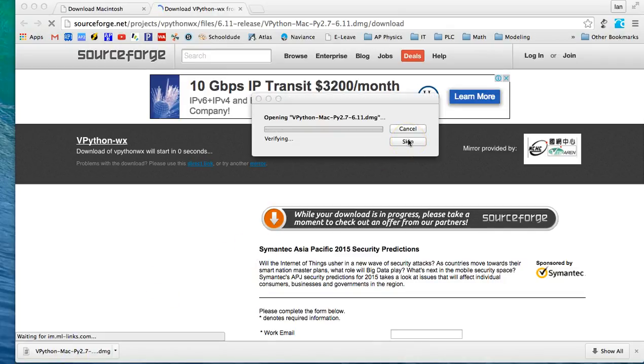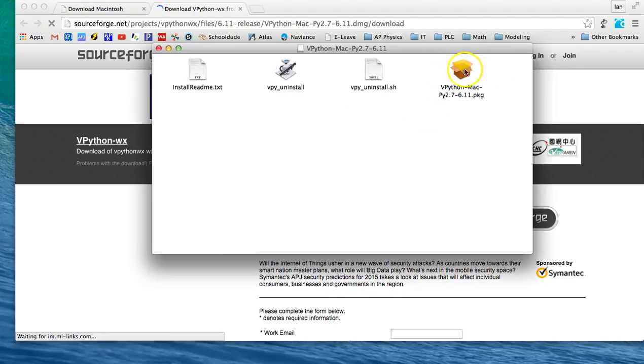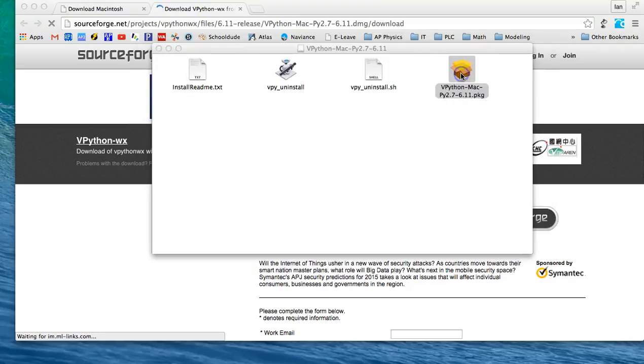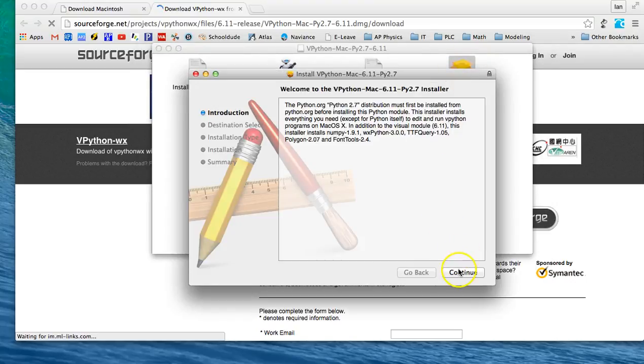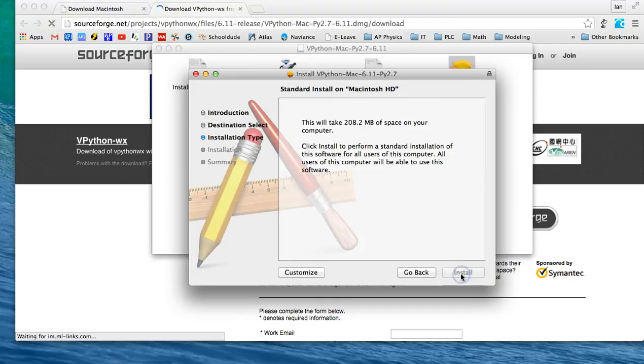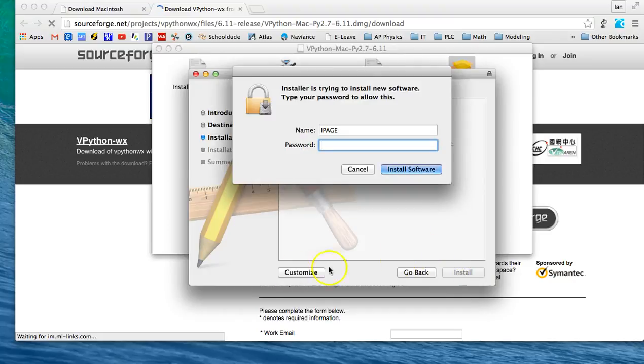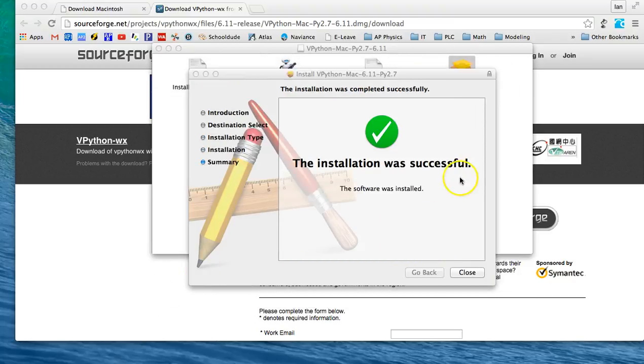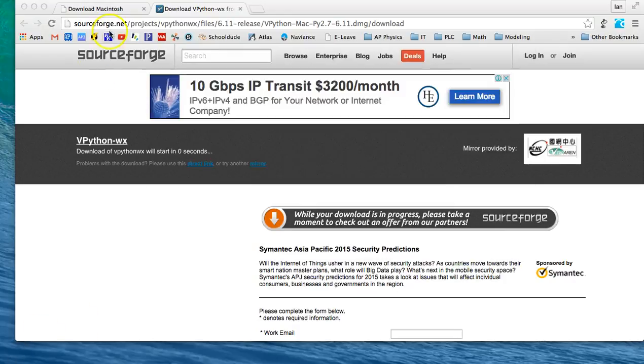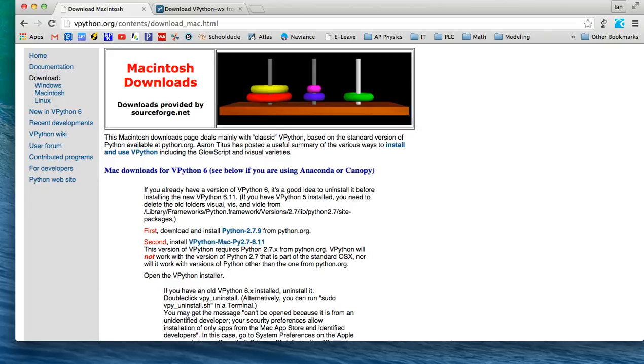And then it'll unzip it or check for viruses and so forth. And then you'll need to double click onto that box and then click on continue and install that on your computer. So it'll be writing it and then we've got the installation successful. Okay. And then I go back to my original tab over here.